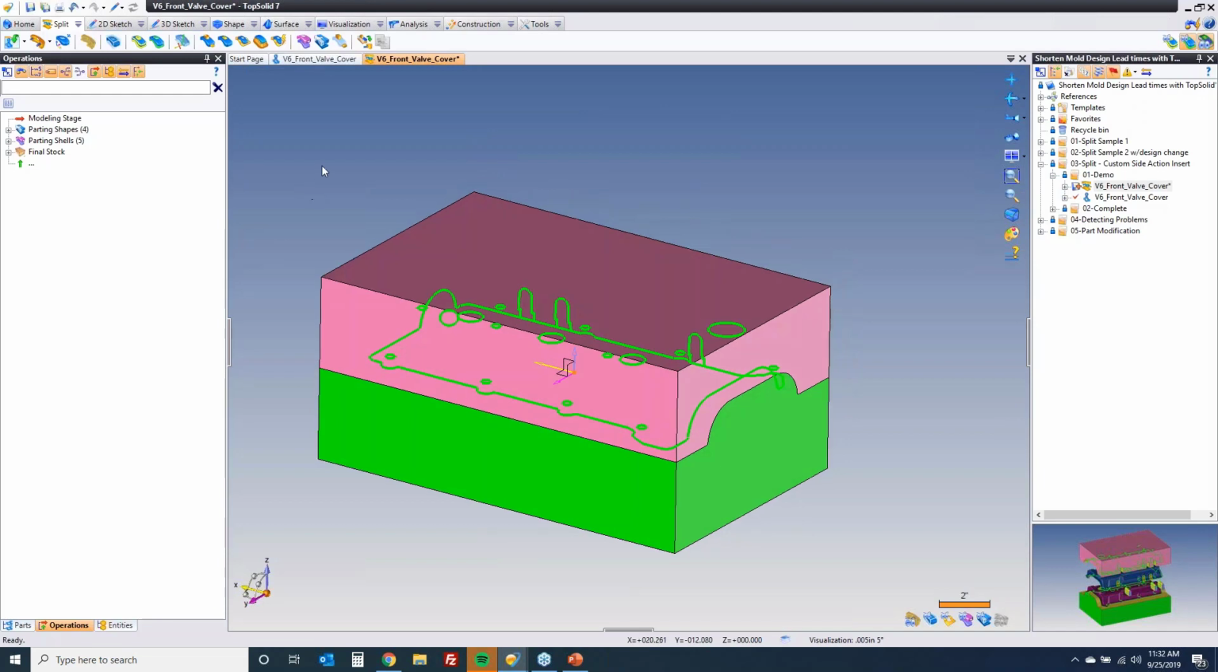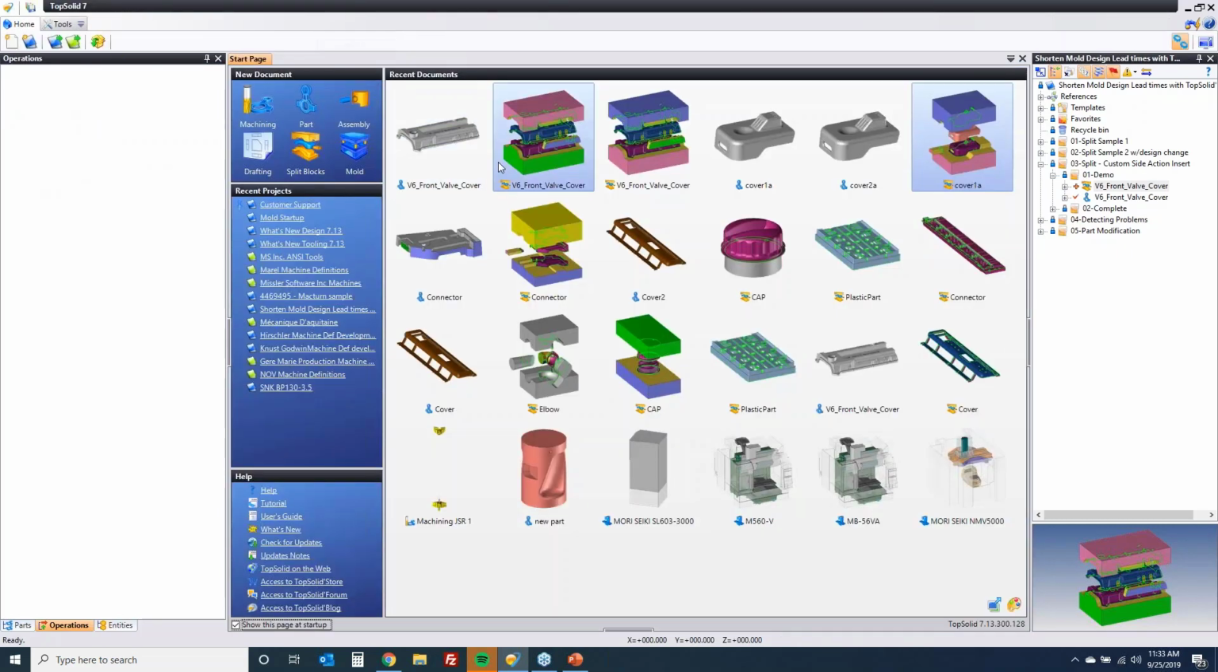Okay, so that completes this sample. So this is showing you A, how we did some modifications, B, how we were able to create more of a custom action insert using both standard TopSolid'Split tools as well as standard TopSolid design tools, and that we were able to work freely and quickly to get to that end result. Now, let's take a look at some other samples.